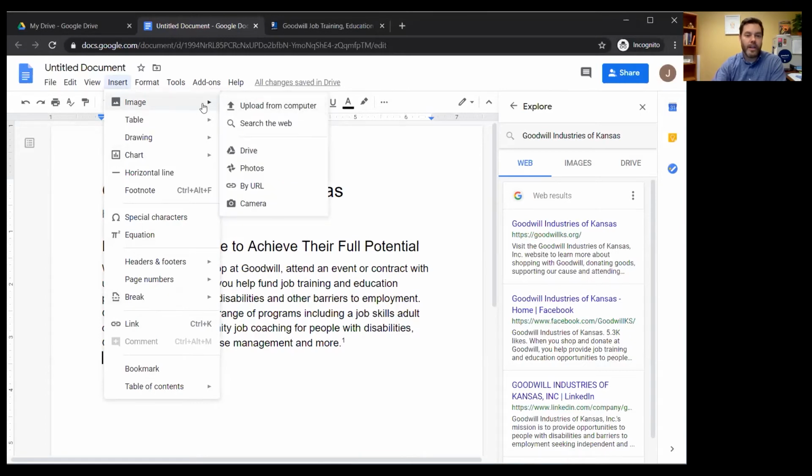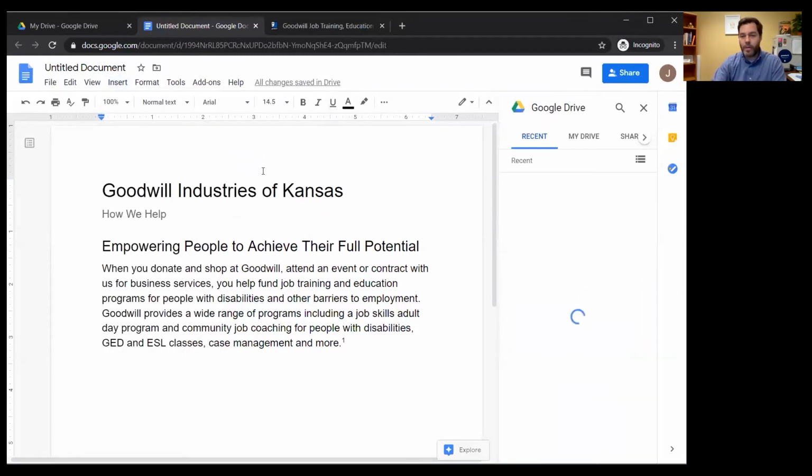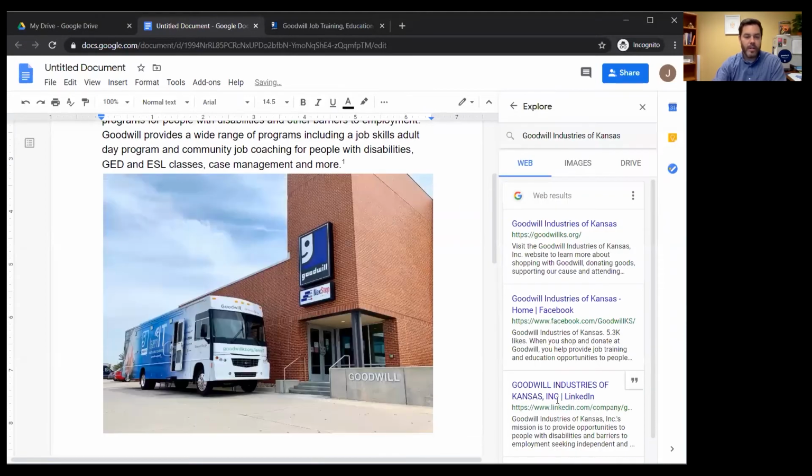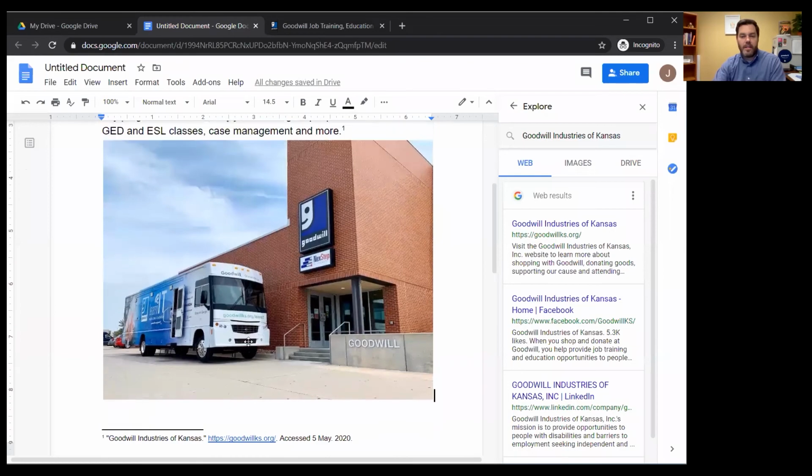I'm going to bring in an image, and of course I have a number of options. I can upload it straight from my computer or from my drive or from the web or from my camera or any number of options, but I have some images in my drive that I want to bring in, specifically this one. I've clicked on that image and it says one selected, and I can choose to insert that image. That's perfect. Came in looking great.